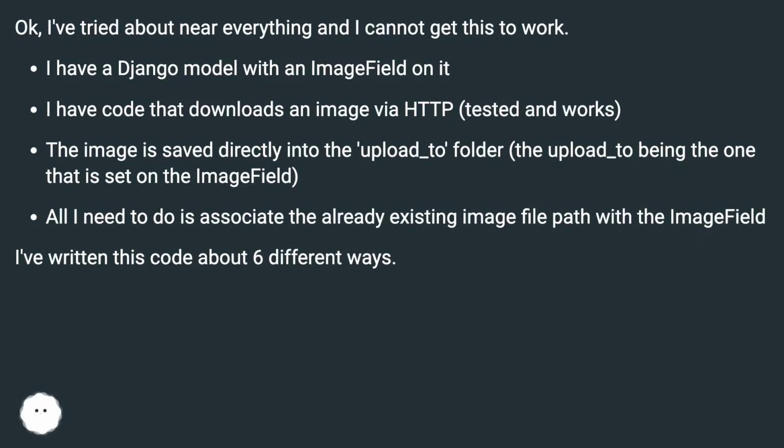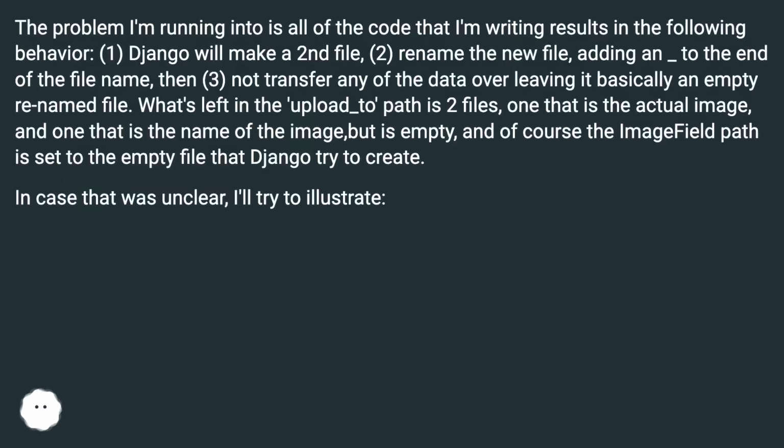The image is saved directly into the upload_to folder, the upload_to being the one that is set on the image field. All I need to do is associate the already existing image file path with the image field. I've written this code about 6 different ways. The problem I'm running into is all of the code that I'm writing results in the following behavior.